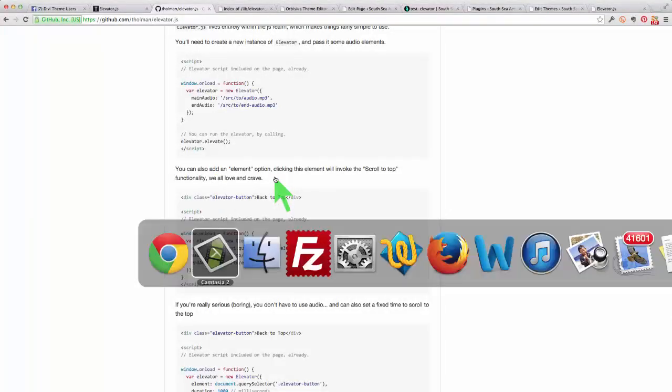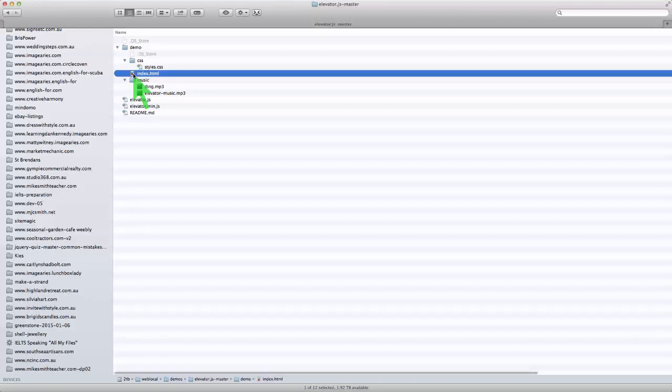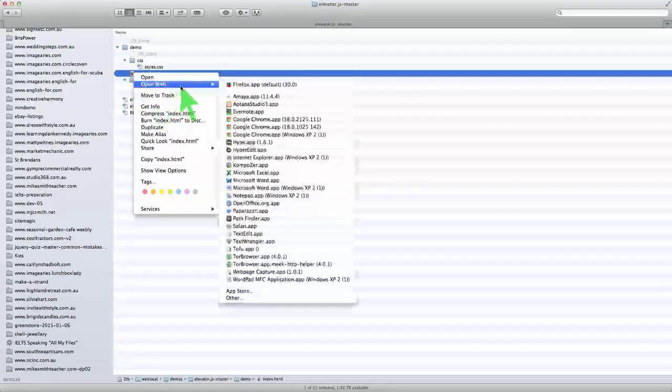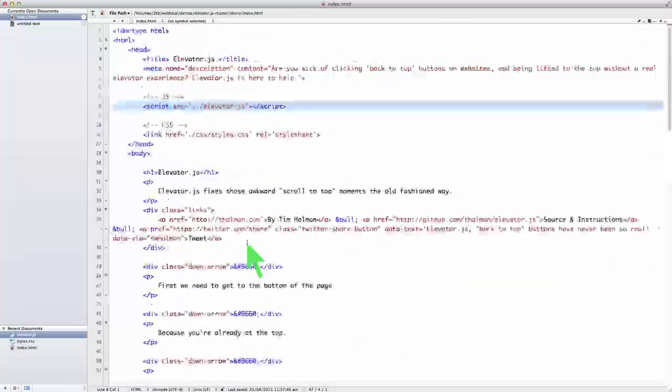Okay, so bearing that in mind, now what we're going to do is have a look at the downloaded file, this index.html file here, and have a look at how that was put together. So I'm going to open that in my favorite text editor, and we'll have a look through that. Okay, so starting from the very top. We'll do that in a moment.